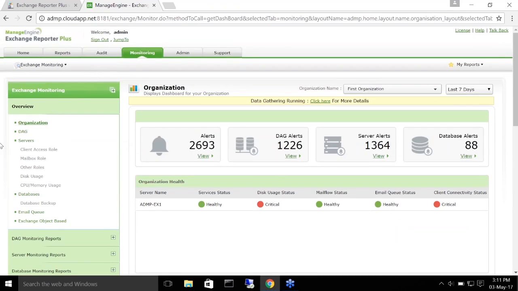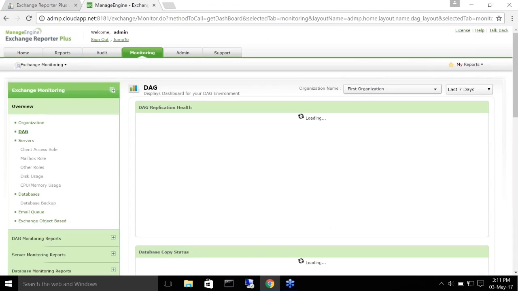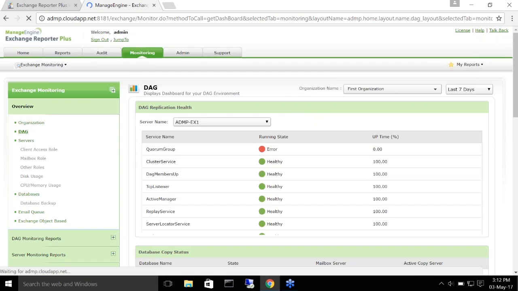Let me quickly move on to the next dashboard that we have available, which is on database availability groups. Relevant monitoring data about database availability groups, that is about your DAGs, can be found under this dashboard. If you want information about your copy queues, your replay queues, or replication health, or so on, you just need to click on the DAG dashboard and it's going to give you information about it. This is all graphics. They're all going to be in graphical format and you are going to easily understand exactly what's going on.